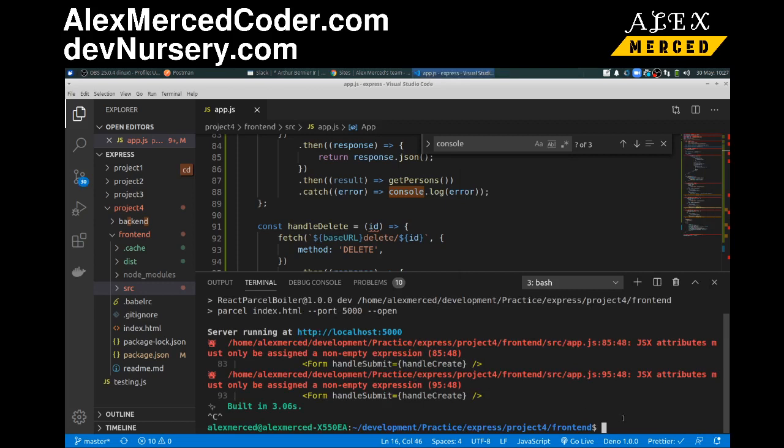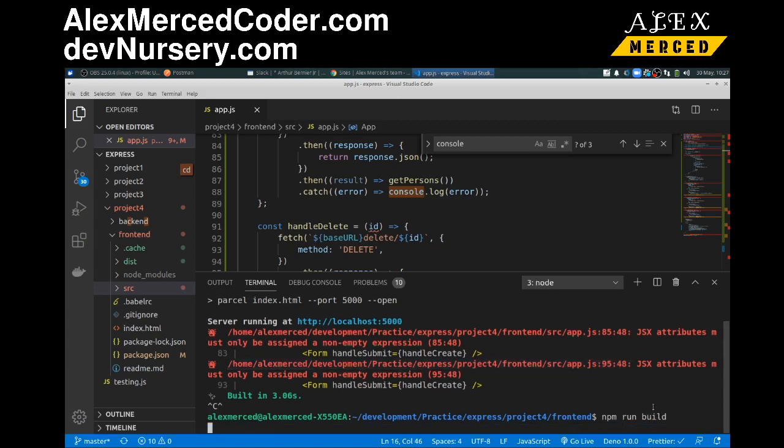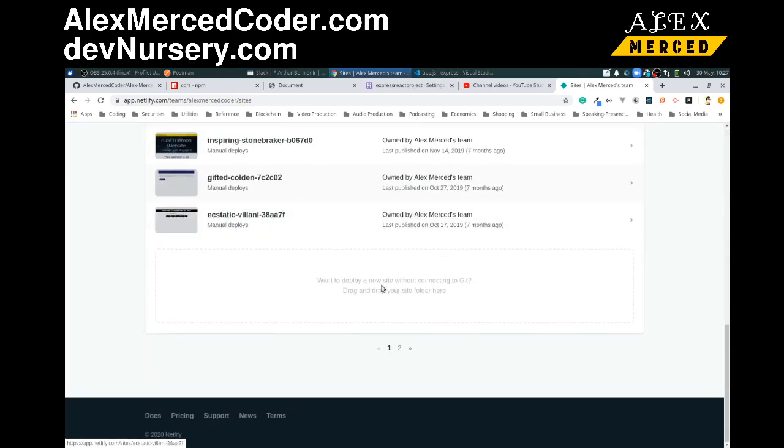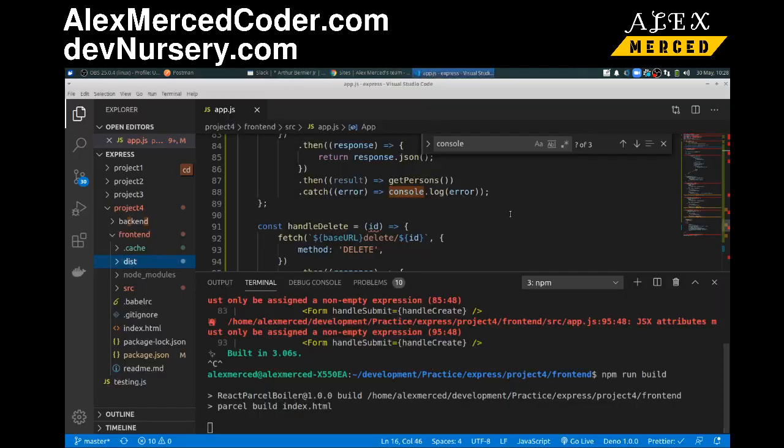Now what we're going to do is npm run build, which will build our final project. That's going to take a little while. It's going to build it in this distribution folder, and that's the folder we're going to use to deploy. So I'm logged into Netlify, we scroll all the way down to the bottom here, and we're just literally going to drag and drop the folder right in there. So let's just wait for this to finish building. I'll pause this while that finishes up.